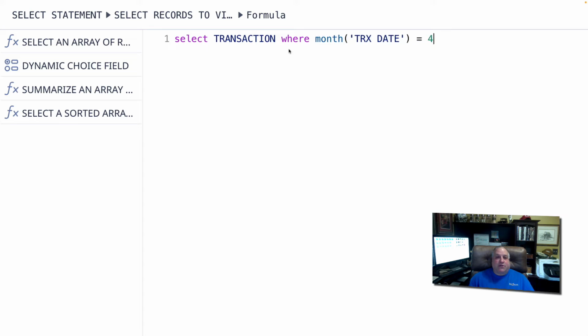It's important to note that the where filtering clause in the select statement is a 100% server-side operation, which is to say, the array is selected at the server, and the filtering is done by the server, and only the results of the filtered selection are returned to us.